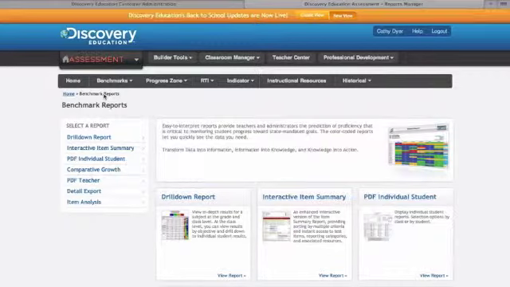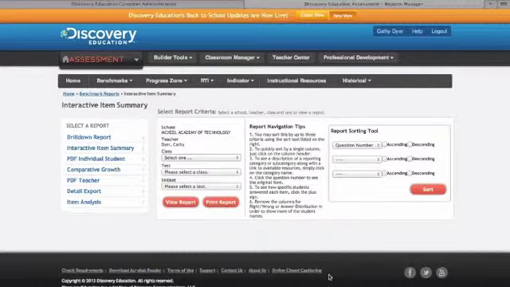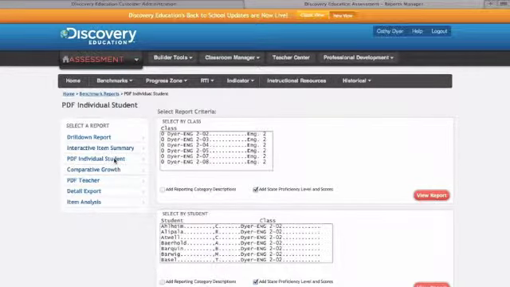So if we go back to benchmark reports, you then have your interactive item summary. This allows you to sort through your classes, the different tests, and then the skill sets, and then you hit view report, and based on the criteria you wanted to see, you will get that information. Now I'm going to go to the PDF individual student report because this is the one that we have found to be the most useful. You can either select it by class or you can go down and select it by student.